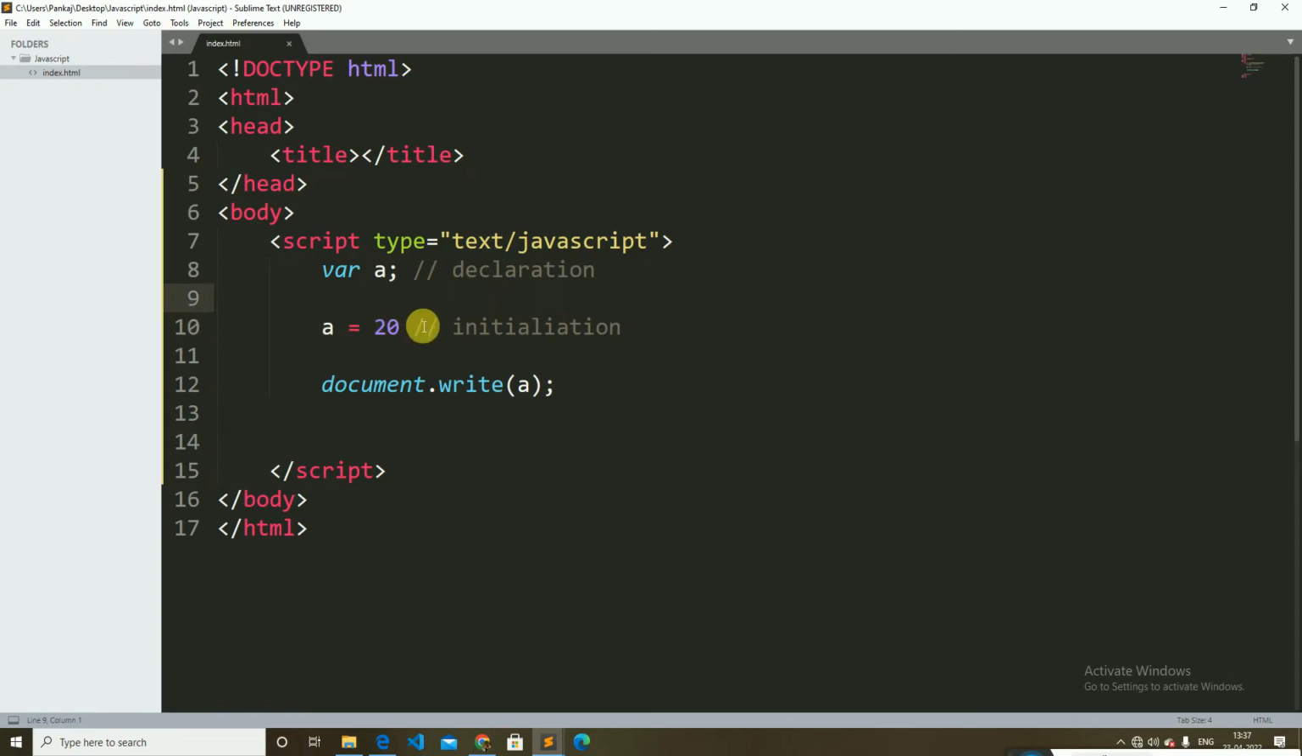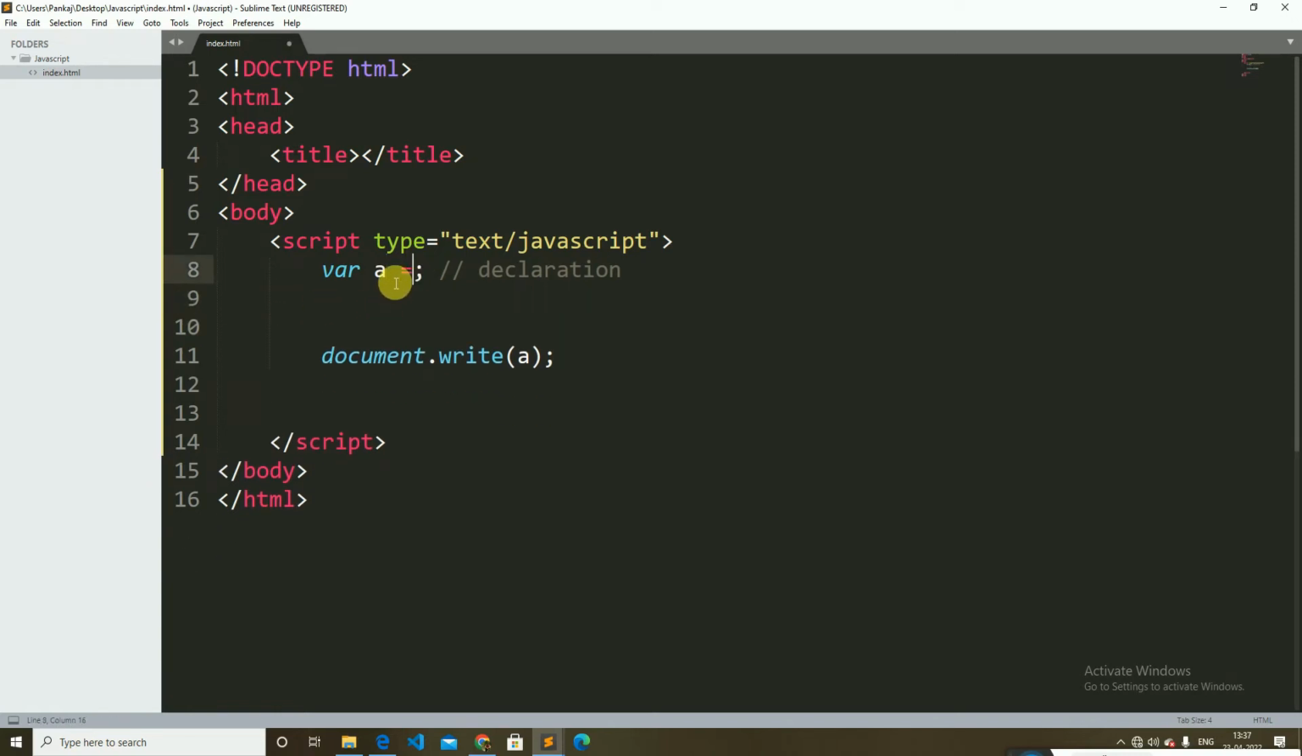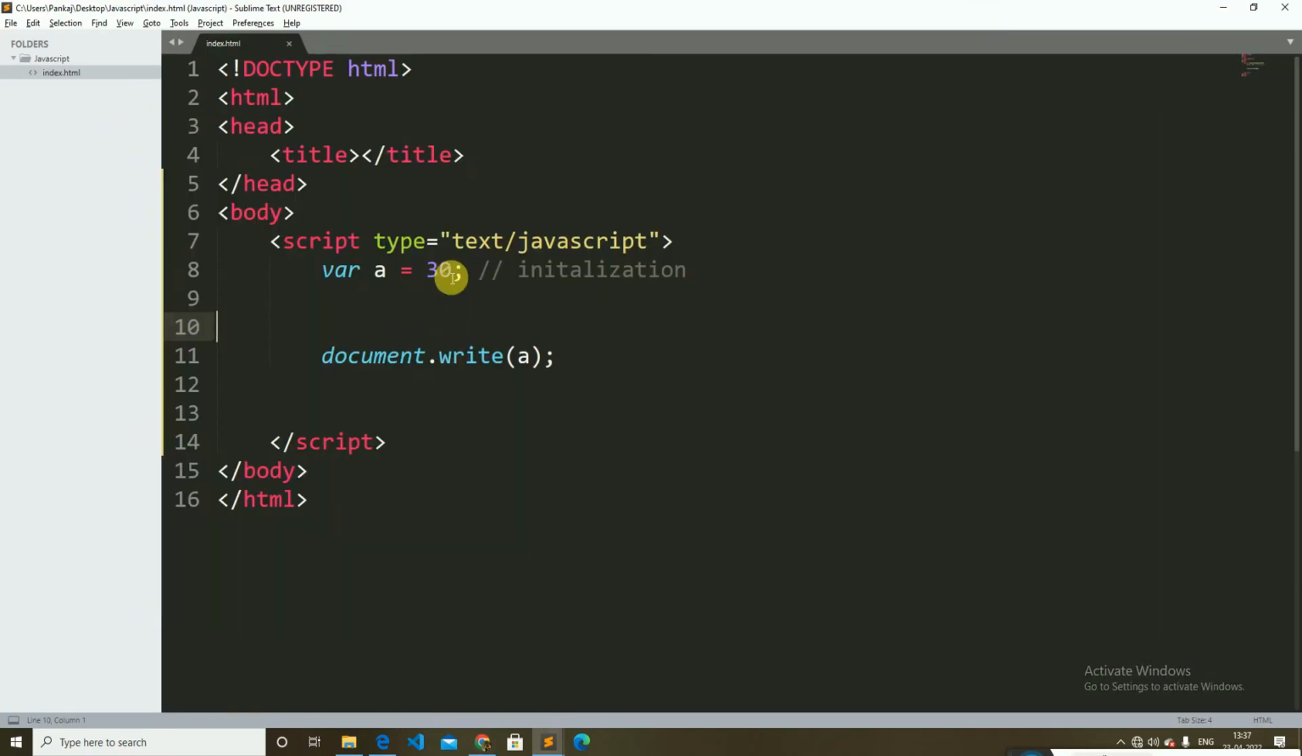I am taking another variable. You can also initialize it directly. Suppose I take a equals 30. This will be initialization. Depending on the situation, sometimes we declare and sometimes we directly initialize the variable. So now you can see here the value of a is 30.